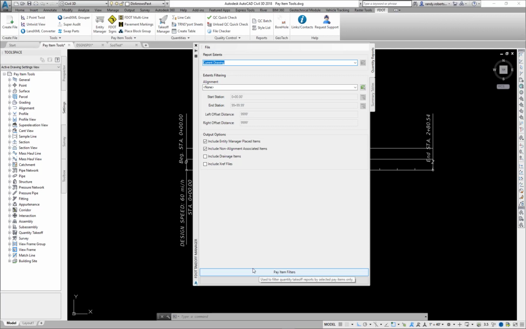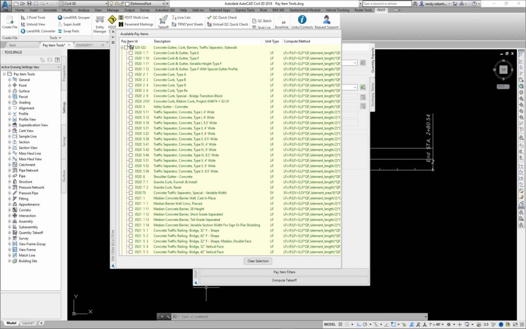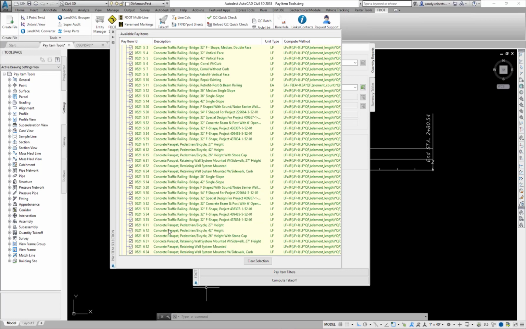The pay item filters. I don't know if you've used these or not, but a file can be really busy, have a lot of pay item information on it, but you just want a simple report of a specific item or specific category. So you select the pay item filter, and as you can see, here's a category here. If I select it, it selects everything in here. Now, you may not want everything in here, so you can actually drill down to the individual item to run your report.